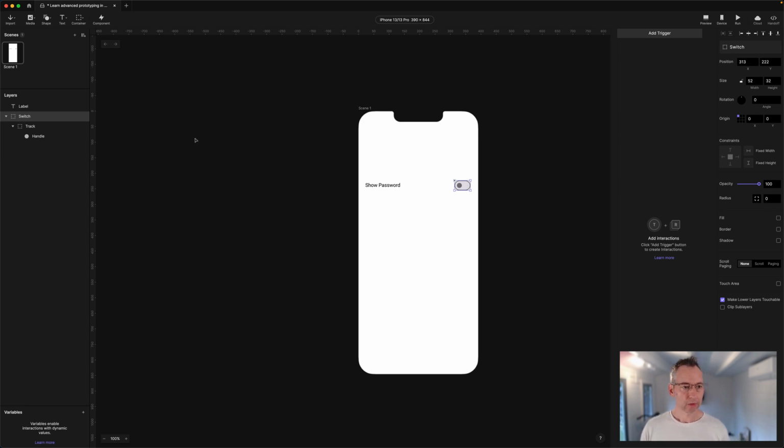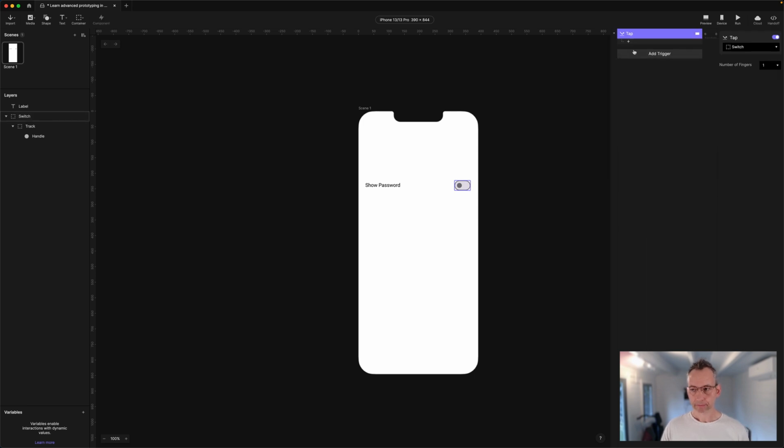Okay, so the first thing I'm going to do is select the switch layer in my layers panel. I'm going to come over to the triggers panel. This is the panel where you add all your triggers and responses, or all your interactivity. And I'm going to choose a tap trigger. You can see here in the target that it's selected the switch. That's because I pre-selected it. Okay, so this is my first trigger. Within this, I want to start adding these responses.